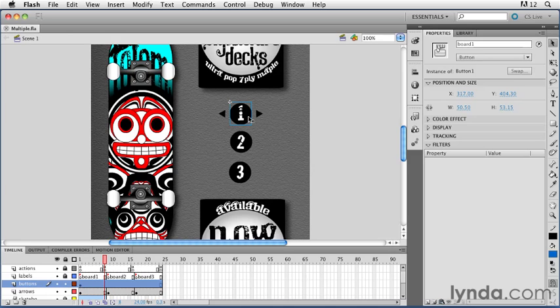So I named the buttons the same as my frame labels. So I have the first one that's called board 1, the second one that's called board 2, and the third one is called board 3.